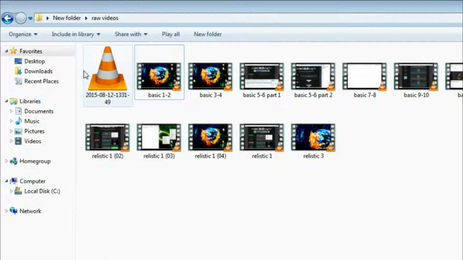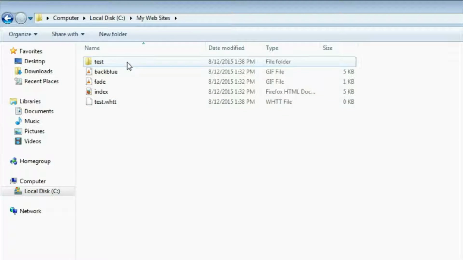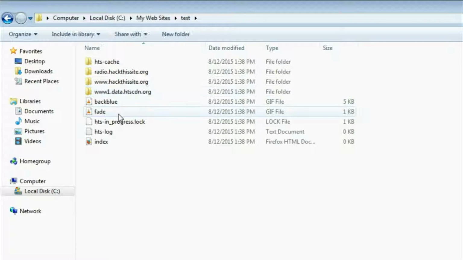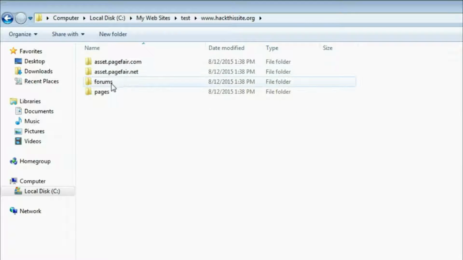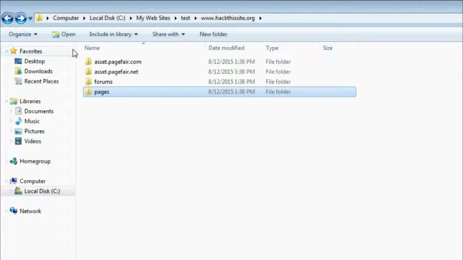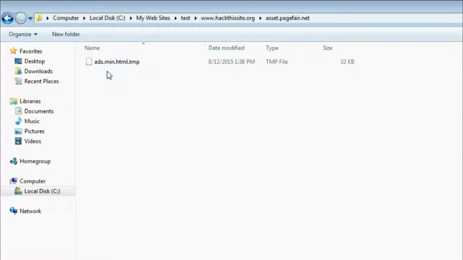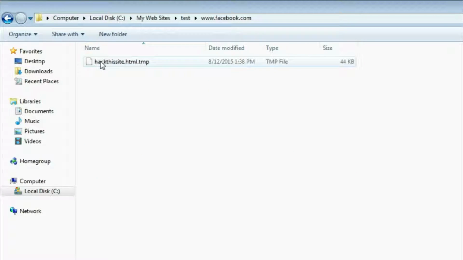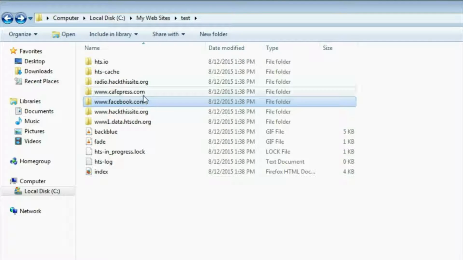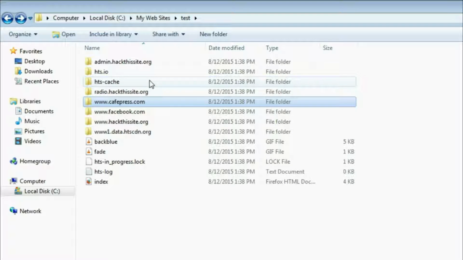And we can come over here and go to our local disk C and my websites, go into the test folder, and as you can see, it's already starting to download a whole bunch of stuff. We can go into hackthissite.org, and we can see some pages. Obviously, we're not going to be able to actually go in and look at them because they haven't finished downloading everything. And see there again, it's going into Facebook, but it's not going to actually dig deep into them, these are the external links, because we only set the thing to 1. I forgot to change it back to 0.